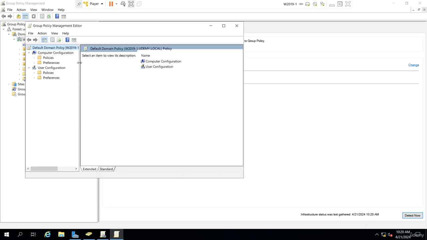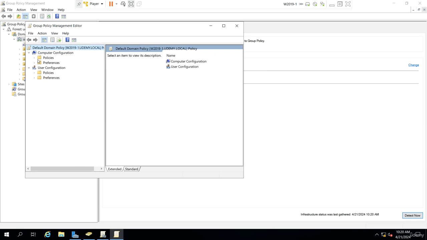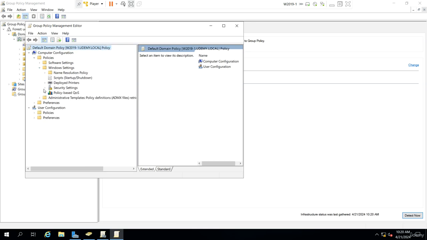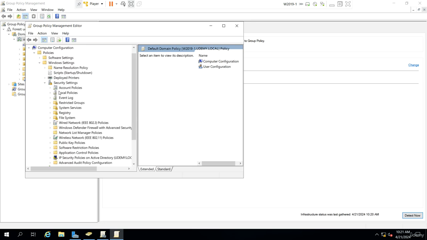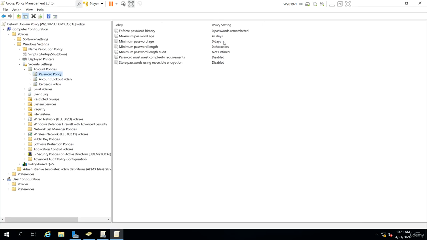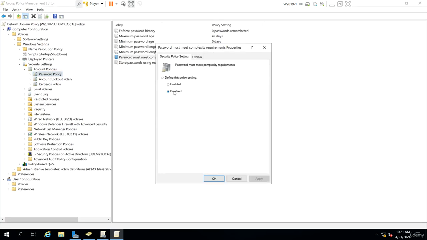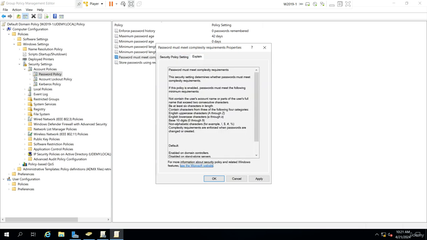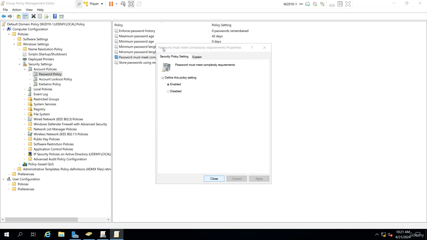Right under here, I'm going to focus on Computer Configuration. I'm going to expand Policies, expand Windows Settings. Check this out, this is going to be affecting the entire domain. Expand Security Settings and look at Account Policies. First of all, I'm going to look at Password Policy. What is the proper way of doing so? First of all, I should make this enabled. I need to have complex passwords: uppercase, lowercase, numbers, characters. If you don't know what a policy is, you go to Explain, and it tells you what it does. So I'm going to click OK.